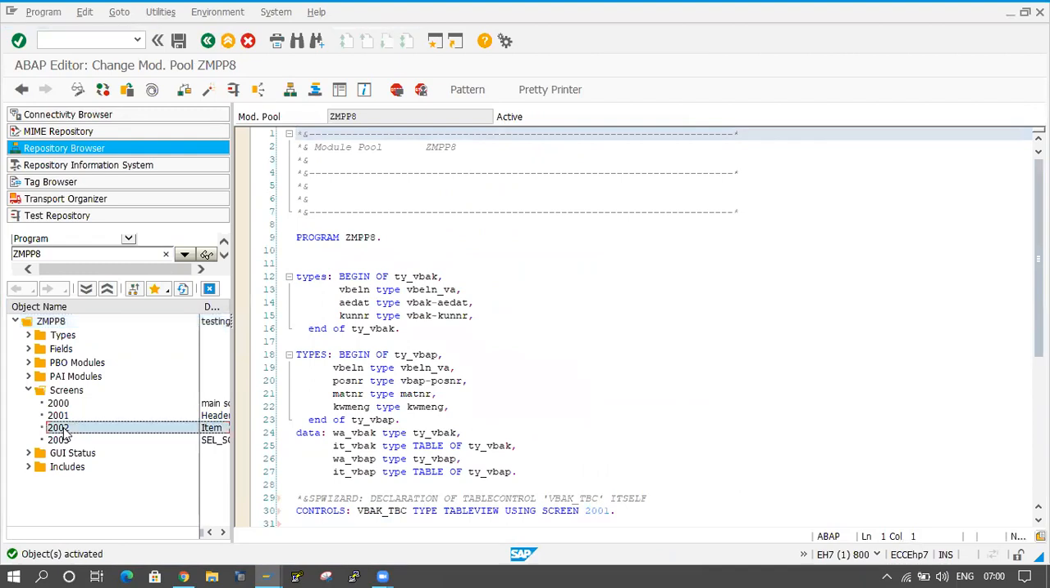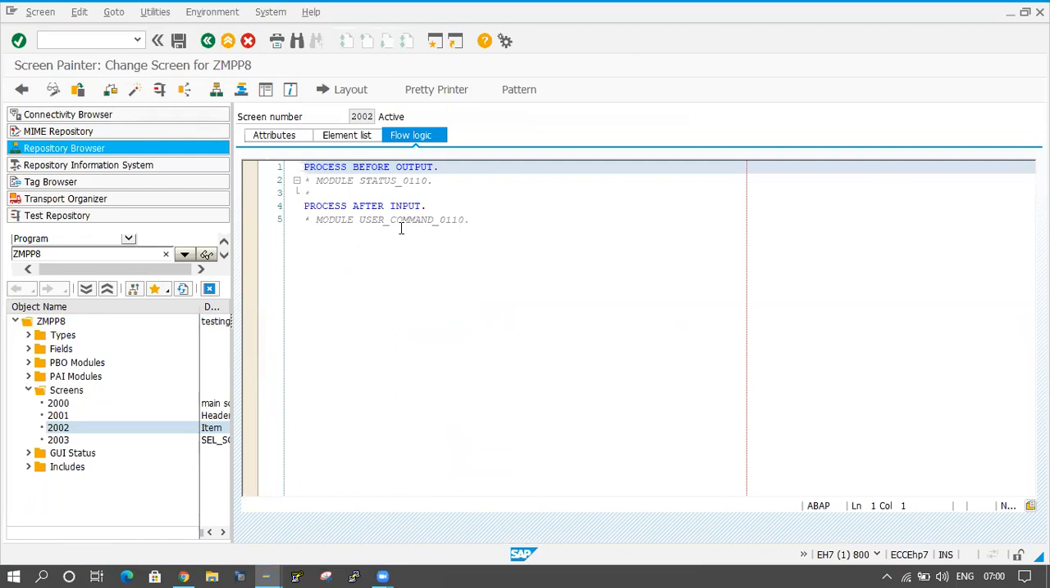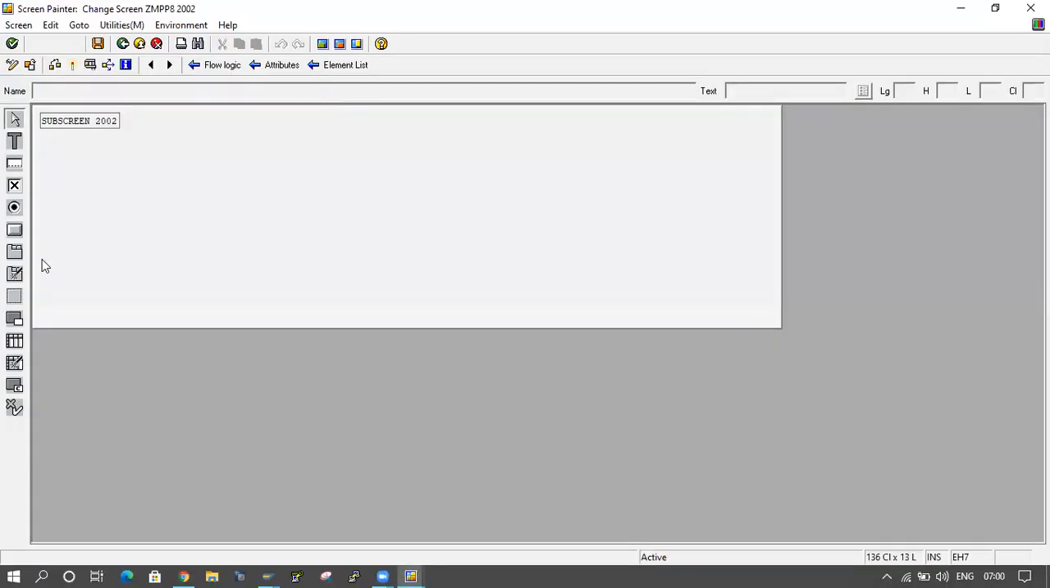Now I will go to the 2002 screen. In the 2002 also I have to apply the table control with wizard. Now I will click on the layout button. So where is the table control with wizard? This is the table control with wizard. Just click on that one and drag and drop, however much length and width you want, here.